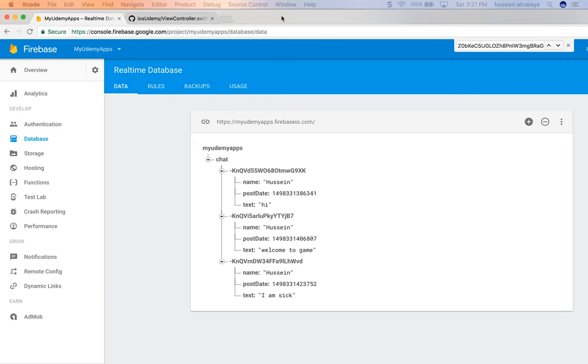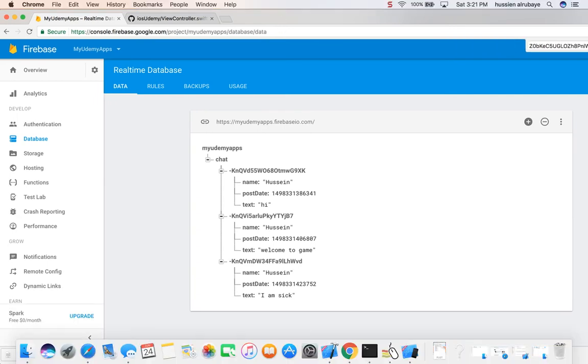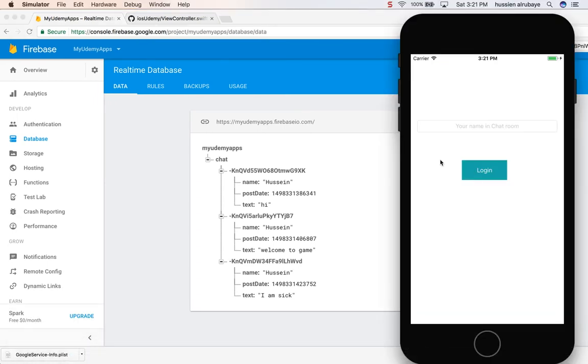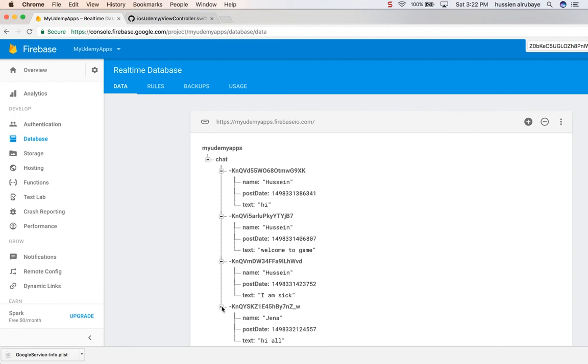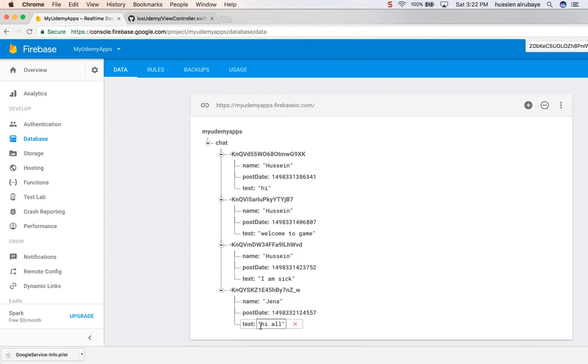So this is the chat room. Hopefully now everything sounds cool. Here you go. It asked me to enter your name in the chat room. Let me name myself Jenna. Login. It takes me to this page. I say hey all. Bam. You just have to create a new node with the username Jenna. Post, and she said hi all. Amazing. So let's go next and complete our application.